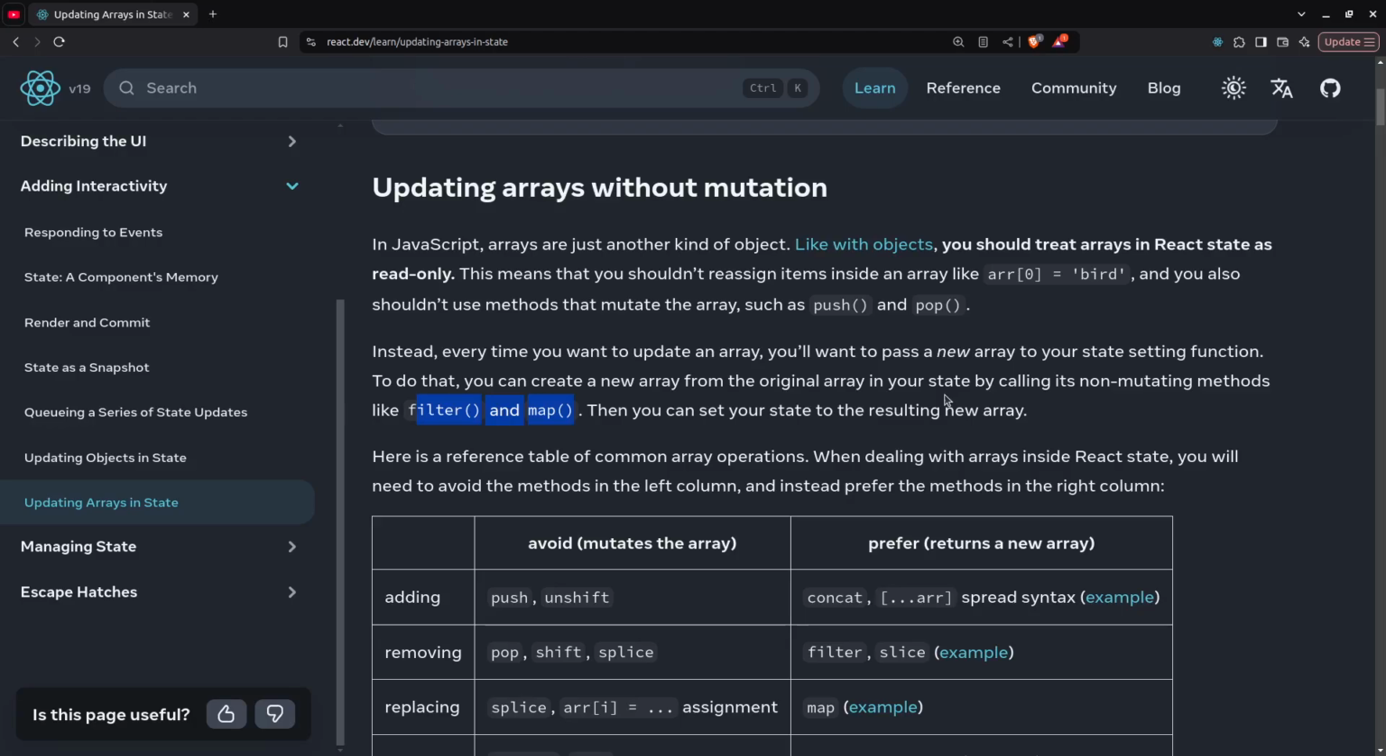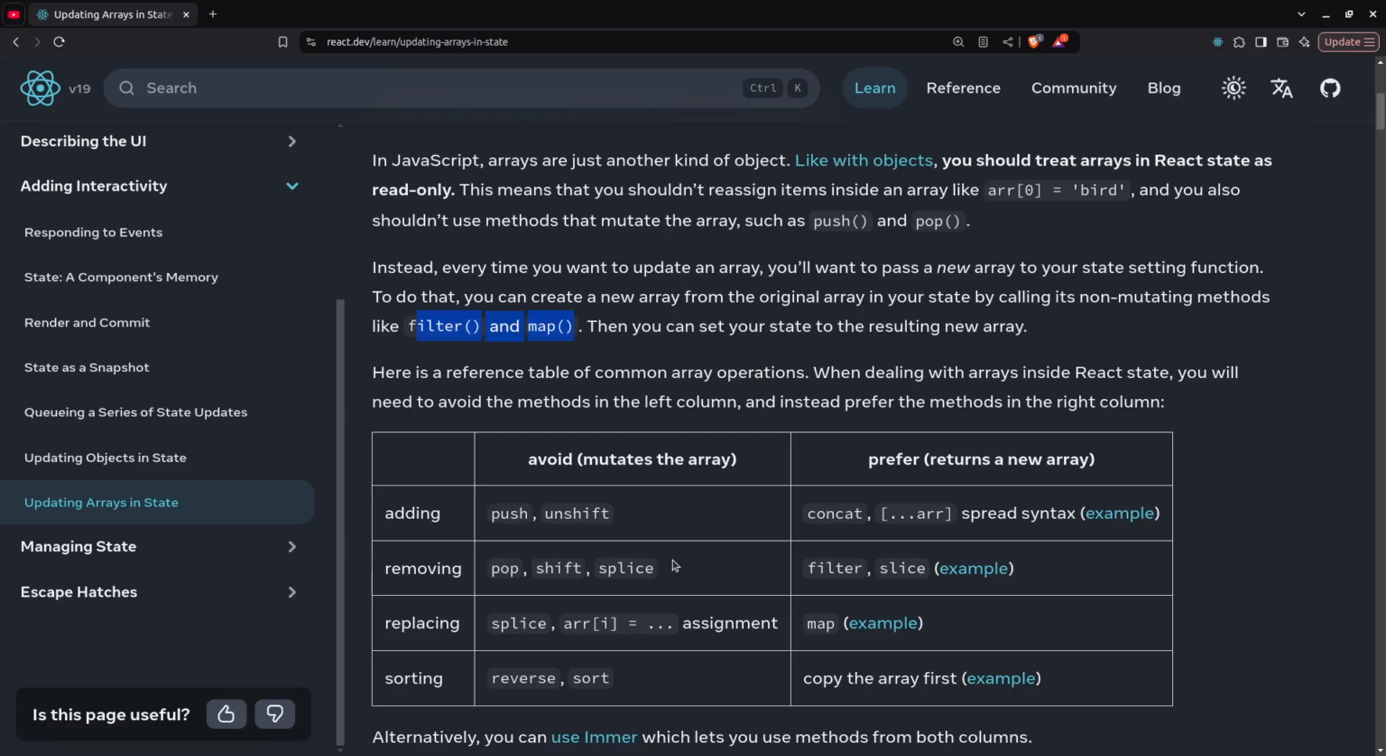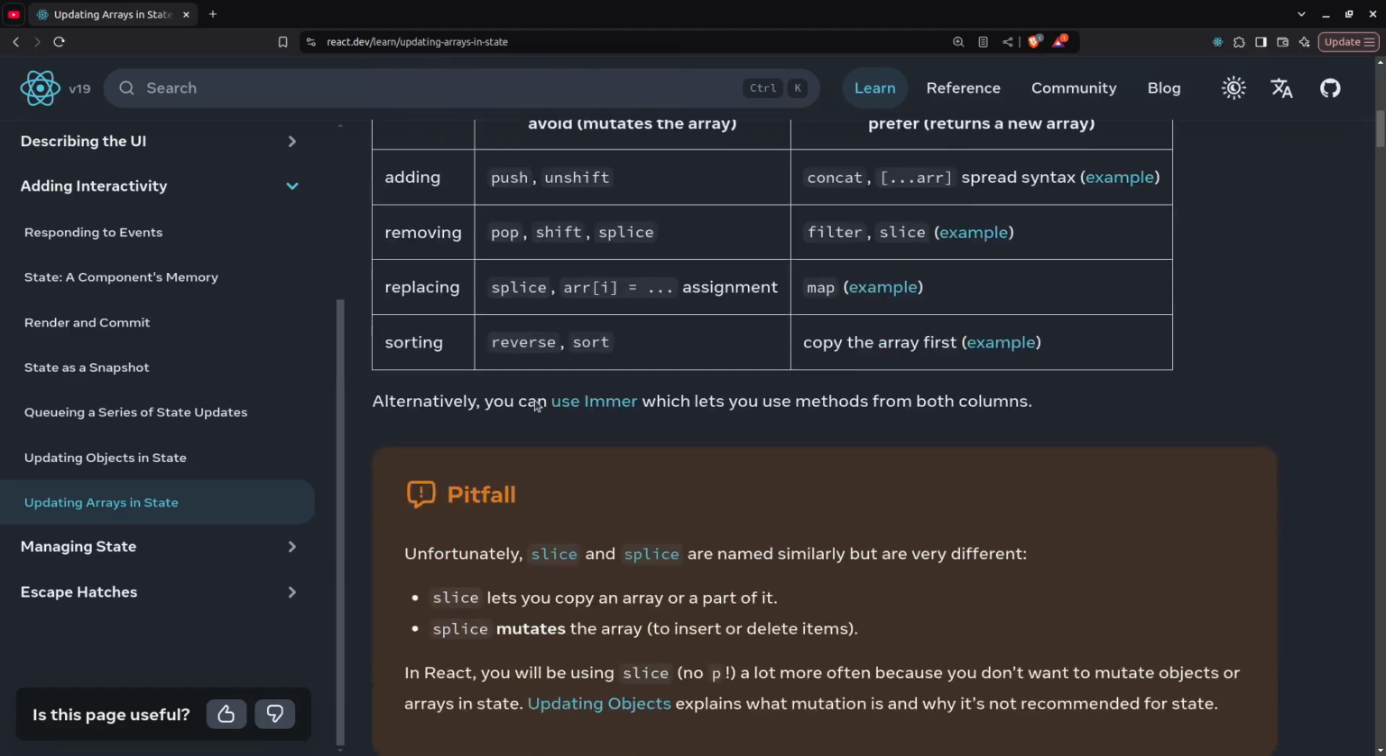Here is a reference table of common array operations. When dealing with arrays inside React state, you will need to avoid the methods in the left column: push, shift, pop, unshift, splice, and all of these. For adding, we will use concat or the spread operator. For removing, we will use filter or slice. For replacing, we will not use this syntax, but we'll use map. For sorting, we will not use reverse or sort directly. We will go through examples and get it.